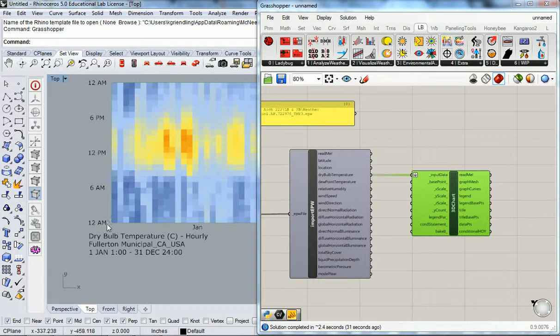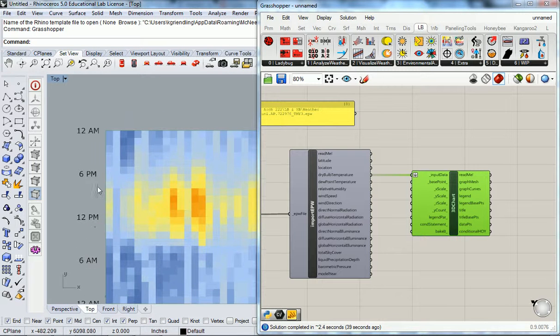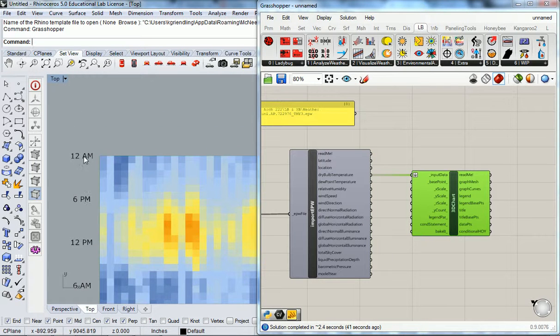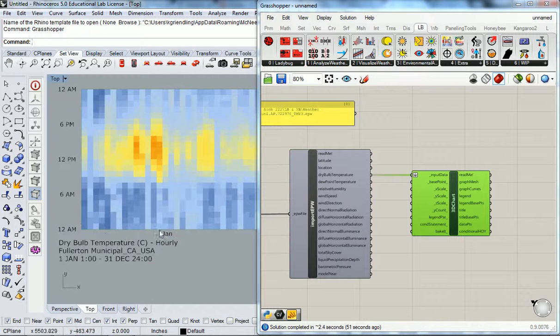So if you go all the way back down to your origin in the bottom left here, what you see is 12 a.m., which is midnight, and then 6 a.m. in the morning, and then noon, and then 6 p.m., and then 12 a.m. again. So as you move vertically across the graph, those are the hours in the day. And then as you move horizontally across the graph, those are your days in the month, essentially.